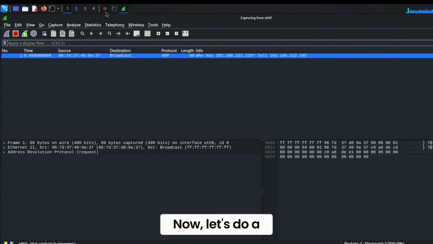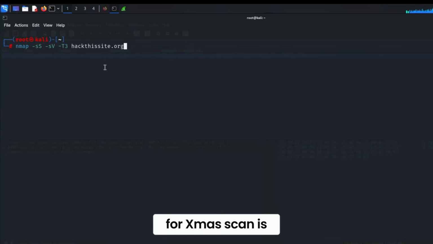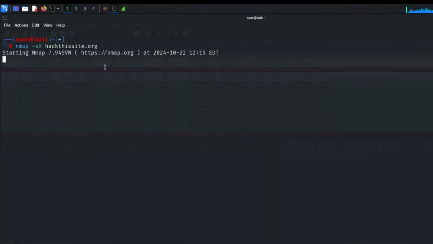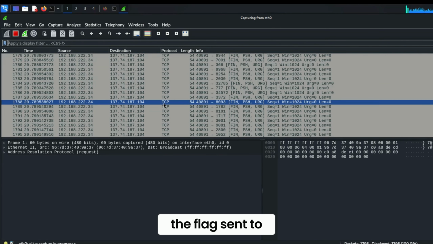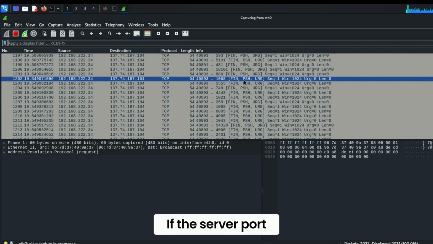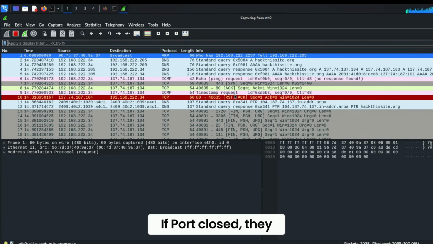Now let's do a practical based on Xmas scan. The switch used for Xmas scan is -sX. You can see here the flags sent to the target are FIN, PSH and URG. If the server port is open, it will not respond to this, because these 3 flags together make no sense. If the port is closed, they will send RST.